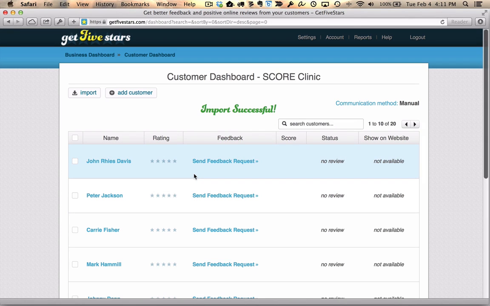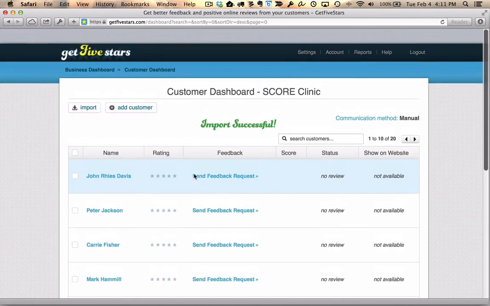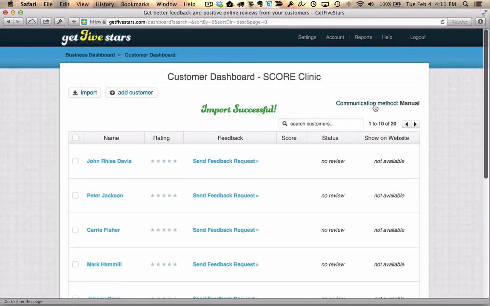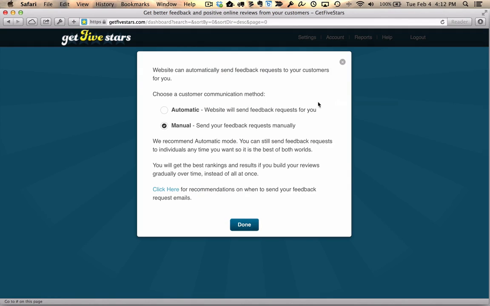All right, so now that I've got my customers imported, one of the things I talked about a minute ago was this communication method, and I can access that at any time in the upper right-hand corner here. Let's click it again. Basically, if I set this on automatic, we're going to go ahead and set out 5 emails per day to your customers. When you might want to use this is if you have a big customer list. Let's say you have 500 or 1,000 customers or more. You don't want to send out 1,000 feedback requests all at once. You'd like to build the feedback and online reviews over time.